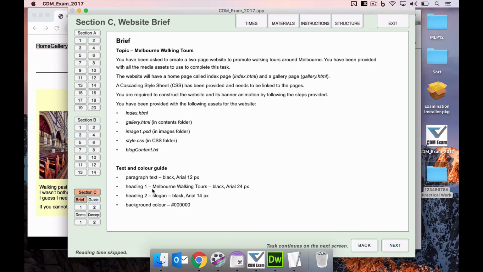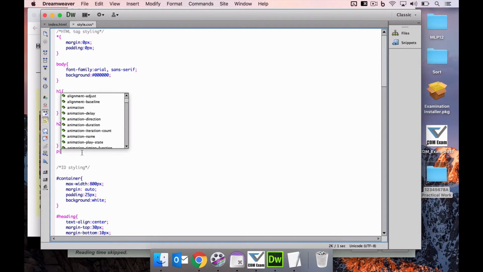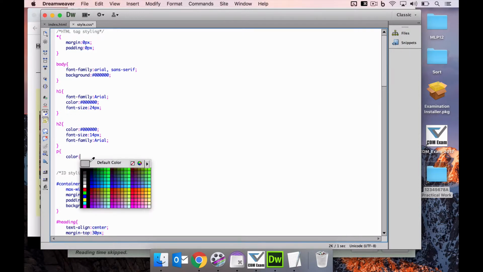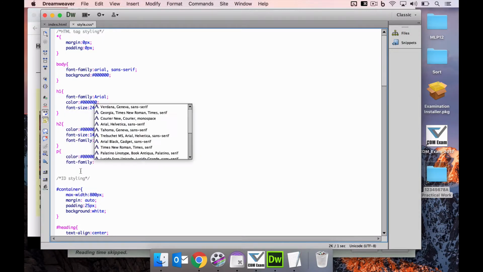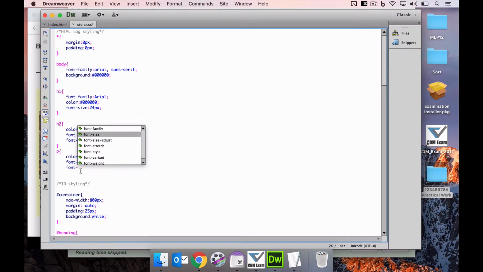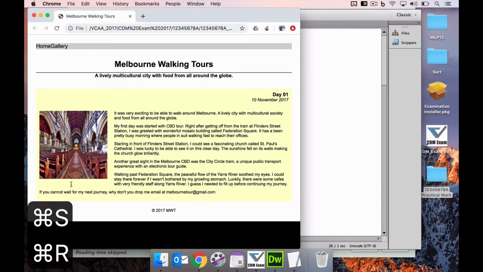So we're going to go back to the brief. It's asked us for paragraph text, and we need to put in a rule that says it needs to make sure it's black, Arial, and 12 pixels. So let's go back here. Under the H1, we're going to add a P, black, 1, 2, 3, font family, Arial, and font size was 12 pixels. Close the curly, save, refresh.